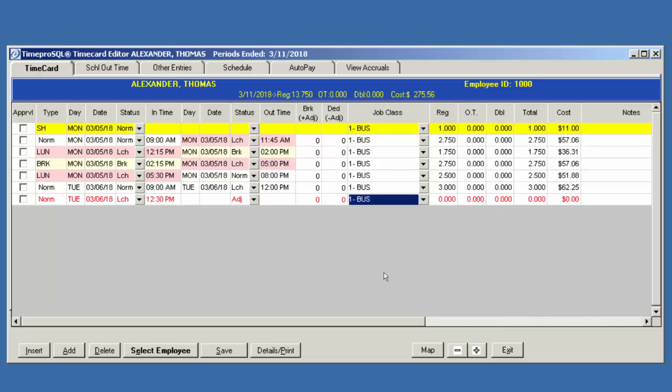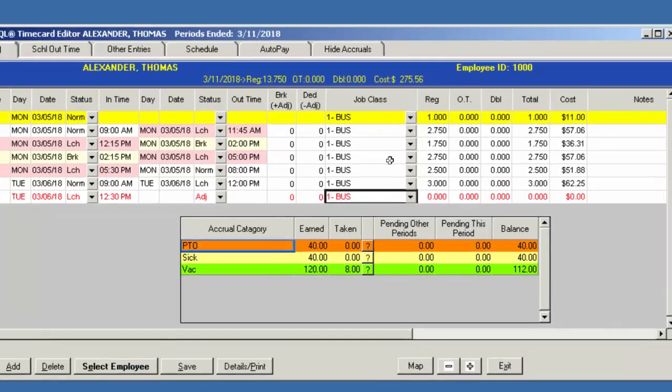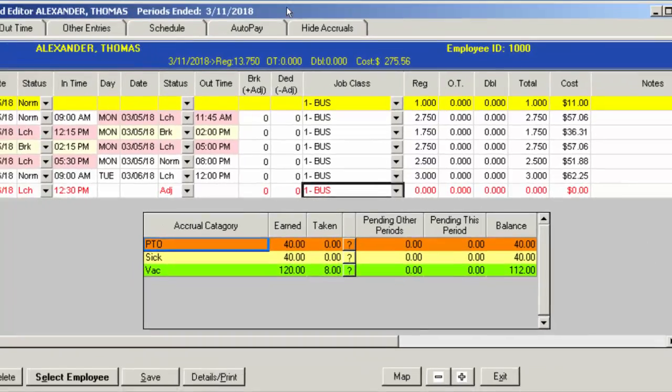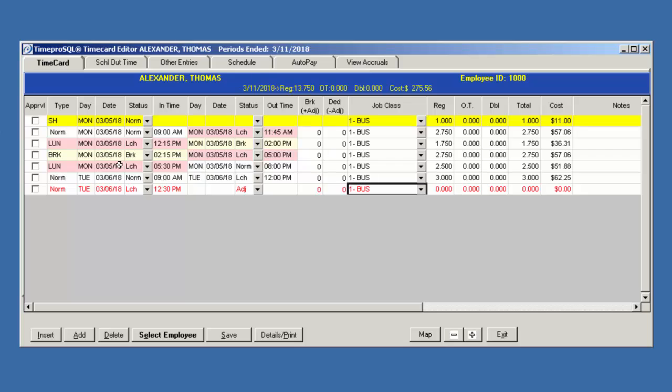And I can then add additional punch data like vacation, sick, holiday, those types of things. I could also look at their accruals to see if they've earned any vacation, sick pay. I can see what they've taken, and I can always see their remaining balance. So there's a lot of information in this time card screen, but basically all of this information comes in from the time clock or is automatically generated from TimePro through the process procedures that allow us to create spread of hours punches, meal punches, call-in punches, and anything a client might need.